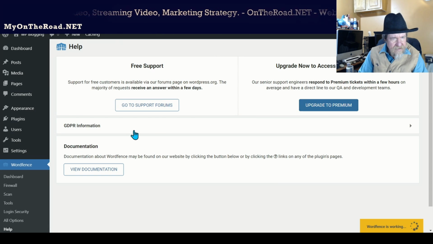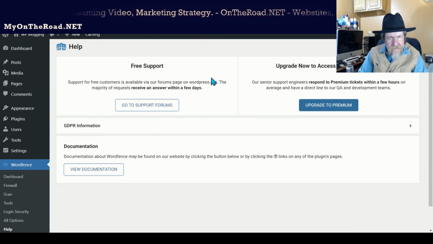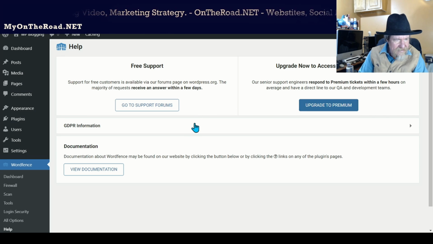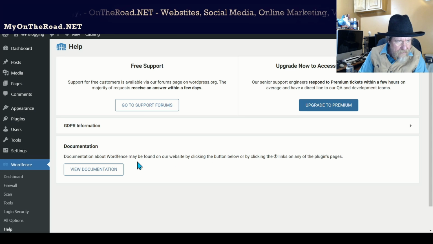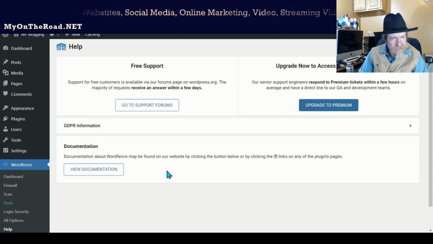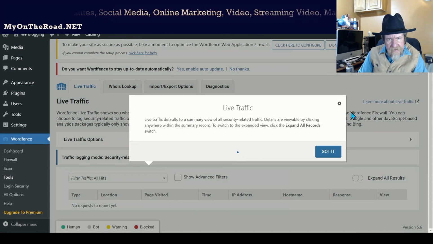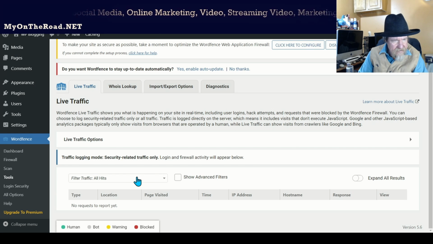Hit no thanks, and then you're going to go in here to this. This menu is a little different than I've seen before as well. You go to support forms or pay. I don't want to go to support forms. I don't want to pay. So I'm going to go back in here to tools. And hopefully they'll let me just click out of here. Oh no, not tools, but all options. I usually go into tools.